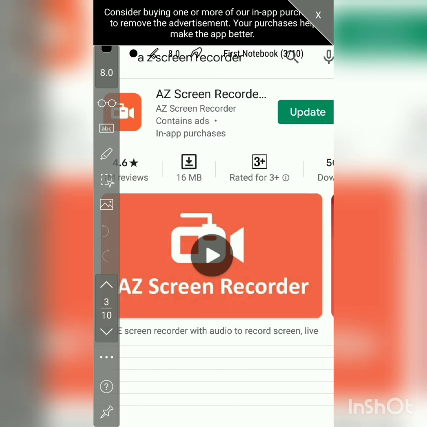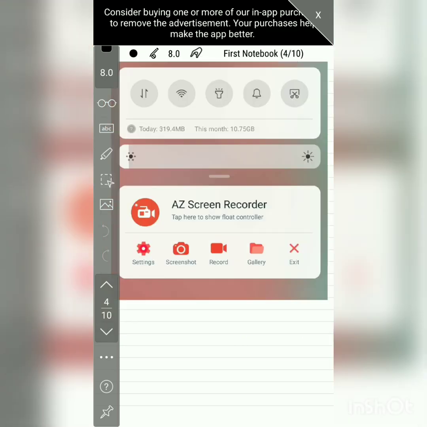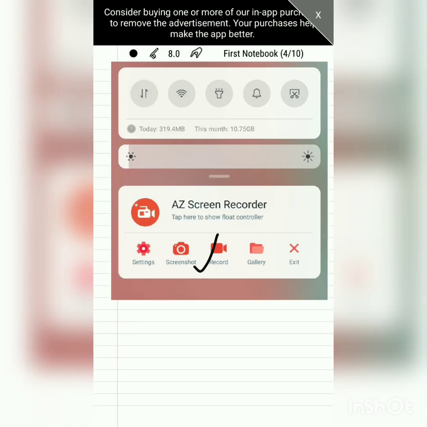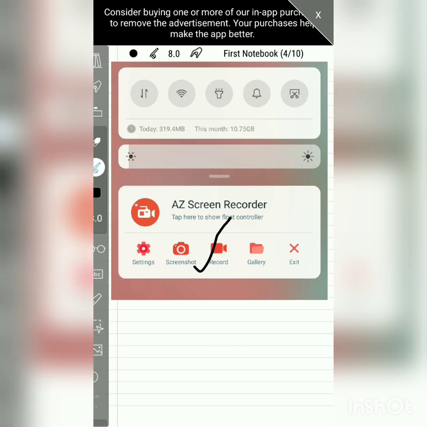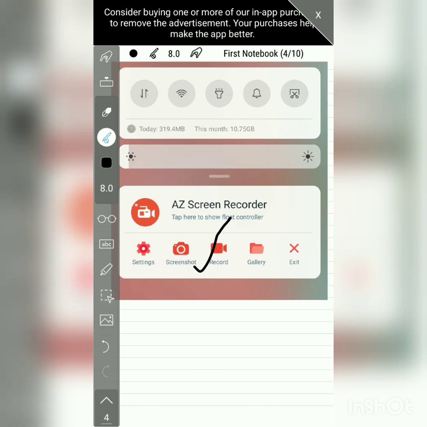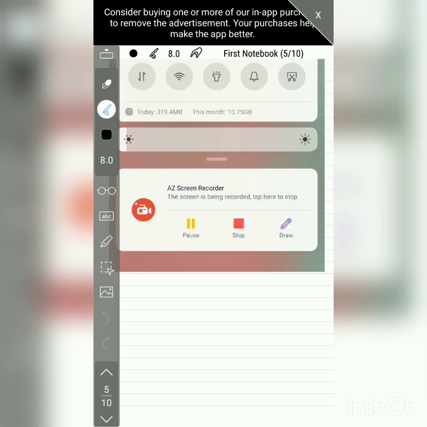After installing, just click on the A to Z Screen Recorder symbol. Whenever you click on this, you will get a menu like this on the top of the mobile phone. If you want to record the video, just press on the record button. It will ask for permissions, and whatever screen you have on your mobile will be recorded automatically. It will be like this.